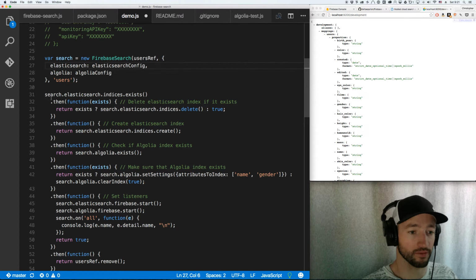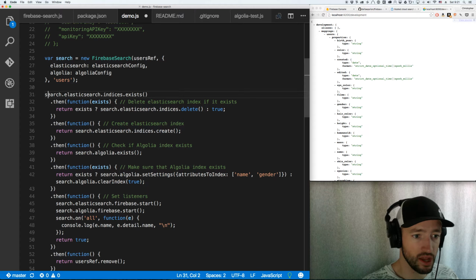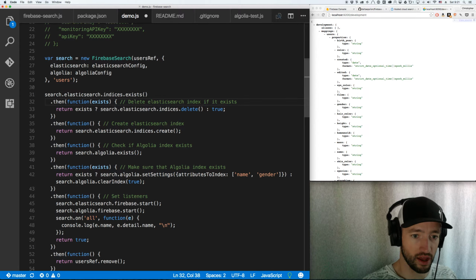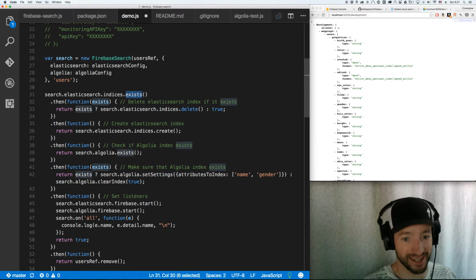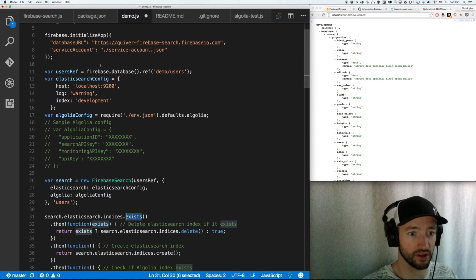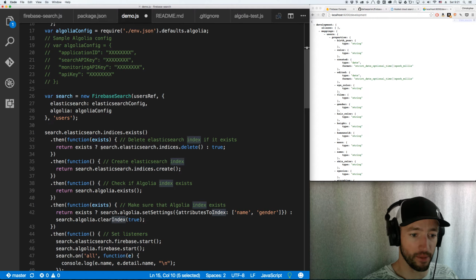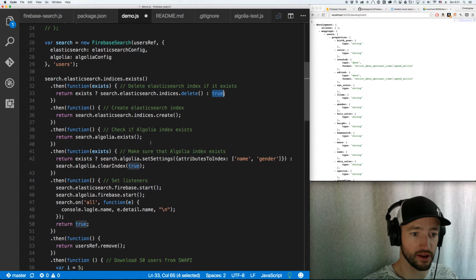Okay, so I'm just going to run a quick demo here. What does this demo do? So first, it takes this search that I created, Firebase Search, I'm just calling it search, and it lists out the indices from Elasticsearch, checks to see if the index exists, so the index that's spec'd out here, it checks to see if development exists. If it exists, then we're going to delete it, otherwise we just return true out of that promise. Then we're going to create a new one, so we're just going to wipe the index.